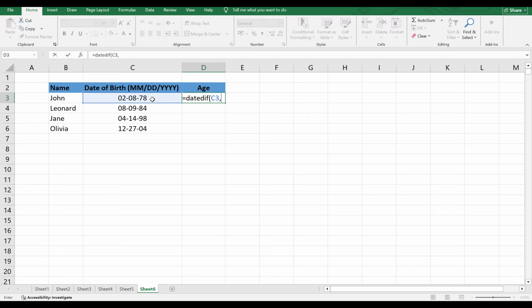For the second input, we want today's date so the age stays current. We'll use the TODAY function for that. Type TODAY, then open and close the parentheses immediately after it. No arguments are needed for TODAY, then add another comma.